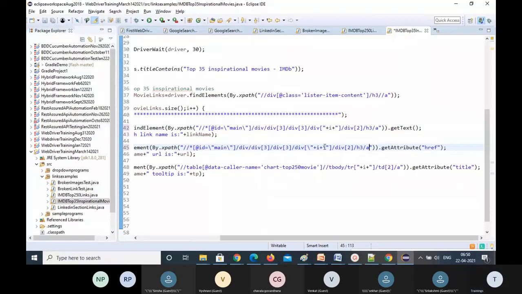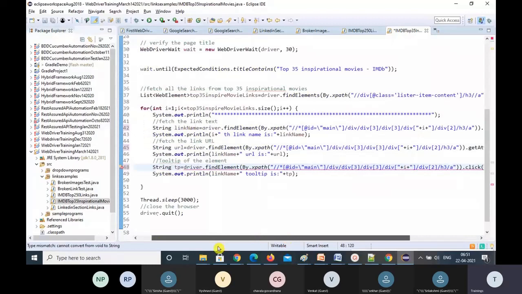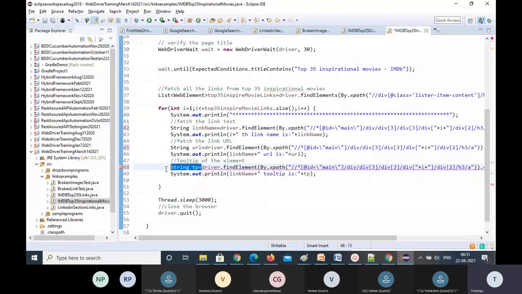Similar XPath for getting the URL of the link. Each time the i value will change, and it will represent one link. And here also, I'm going to click each link, and here the click action you're going to do, and remove this return type, it is not the one. Click on each element, remove this, then it will go to the next page, right?